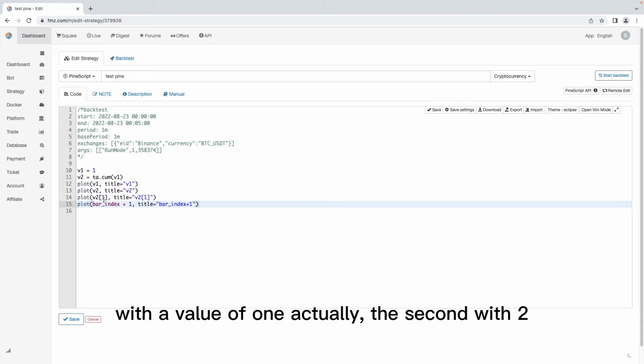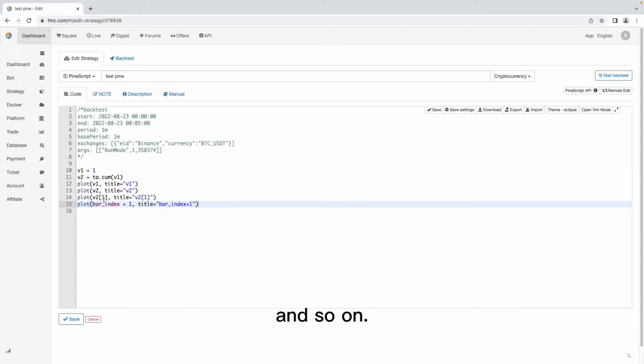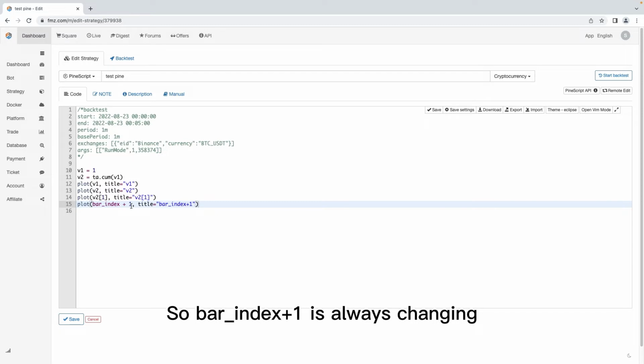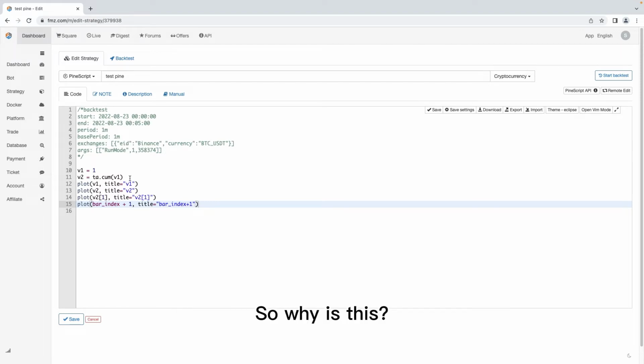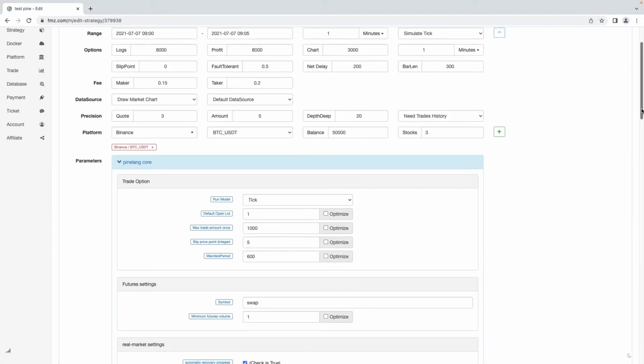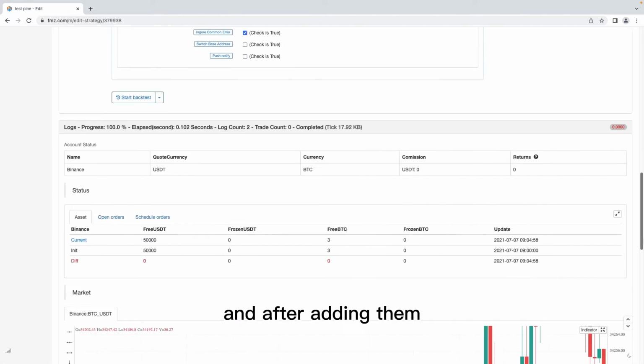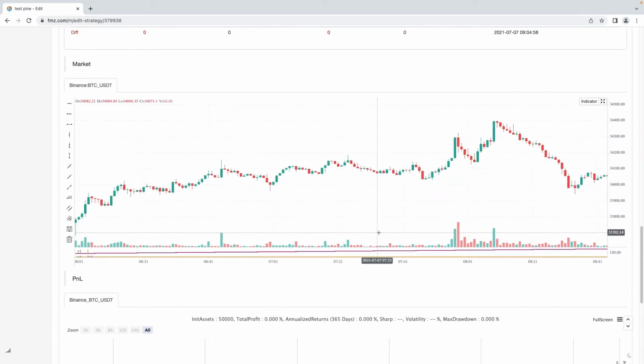With the value of 1 actually, the second with 2, and so on. So bar index plus 1 is always changing synchronously with V2. And the value of both are exactly the same. So why is this? The reason is simple. There are four k-lines. Each k-line is 1. And after adding them together, it equals 4.